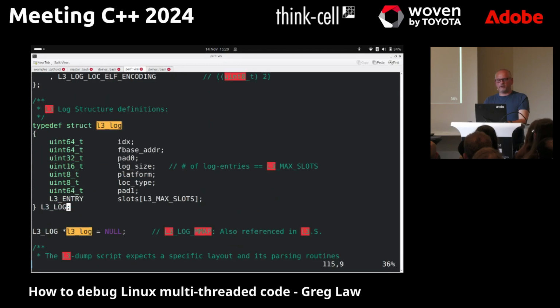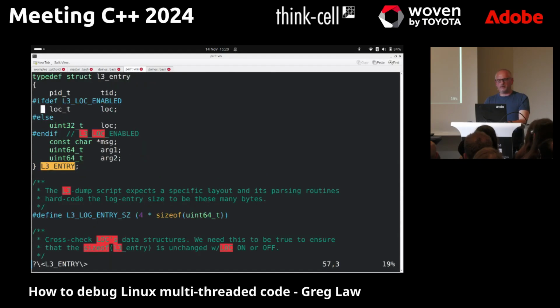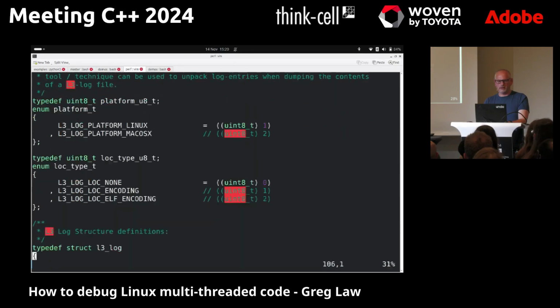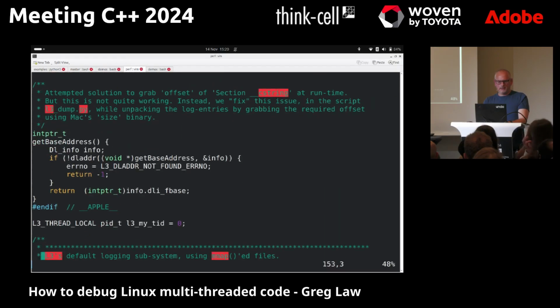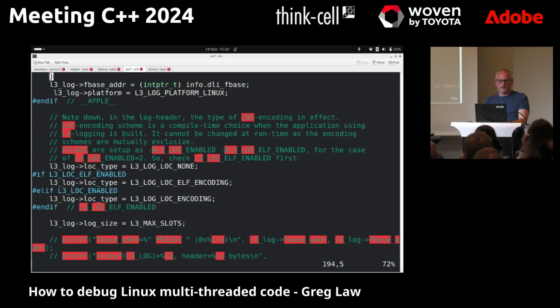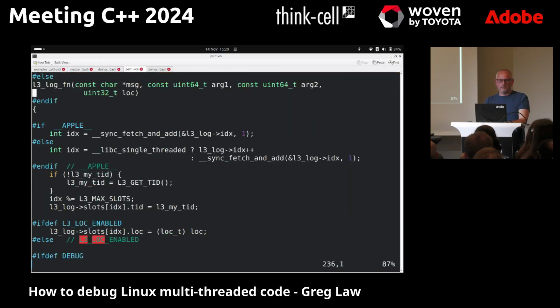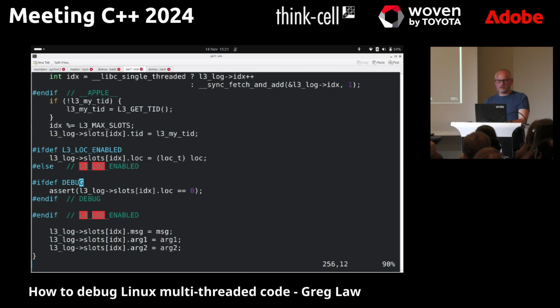So it's got an array of these structures. Each L3 log just writes one of these entries into this array. It's got the TID, the line location where it was, the message and the arguments. And the logging function itself is super simple, if I can find it. Right, here it is. Basically it does a sync and fetch, adds into the index, gets a slot in the array, and then writes this entry into the array. One of the neat things it does is it doesn't write the string, it just writes the string pointer.